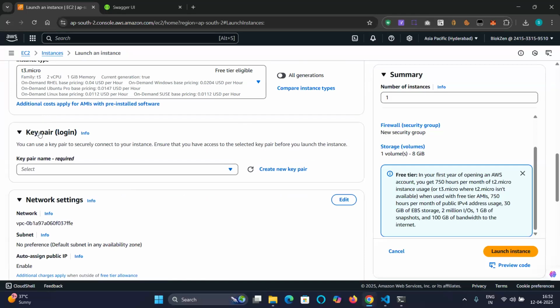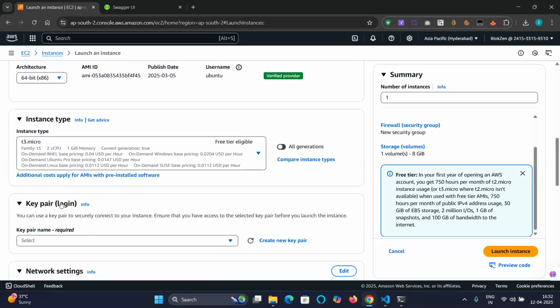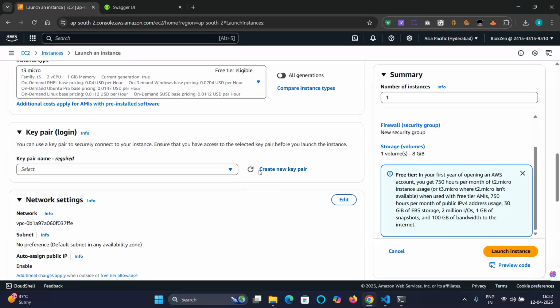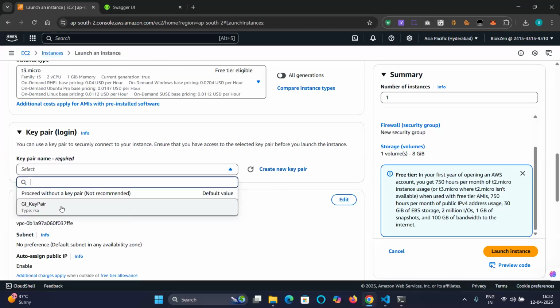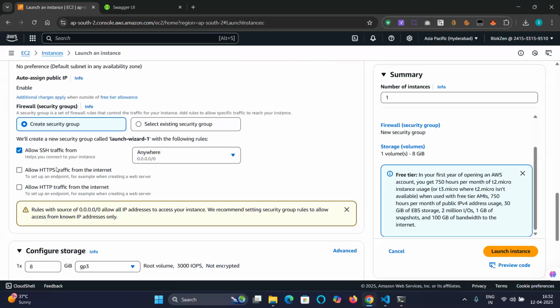So here is the key pair. There should be a key pair in order to log in to this particular Linux server. You need to connect to this Ubuntu, right? In order to connect from your system to the Ubuntu server, you need to have the key pair, which is nothing but a password. You need to create either a new pair, or you can also use an existing one. Currently, for showing purposes, I'm just giving the old one. After that you don't need to touch anything.